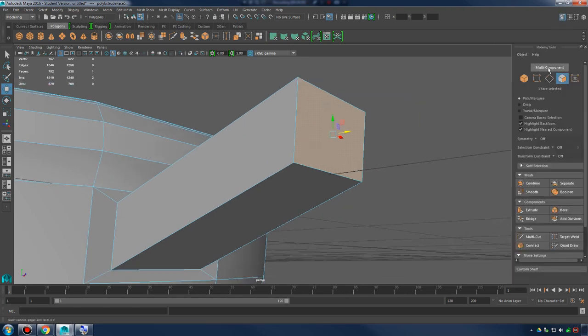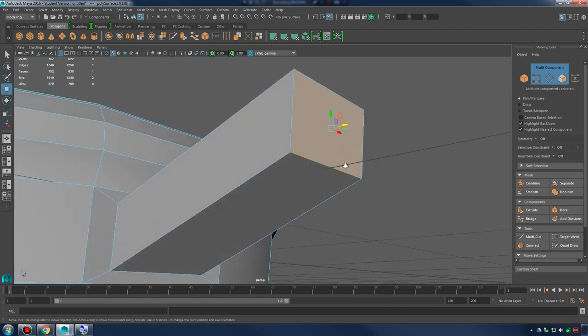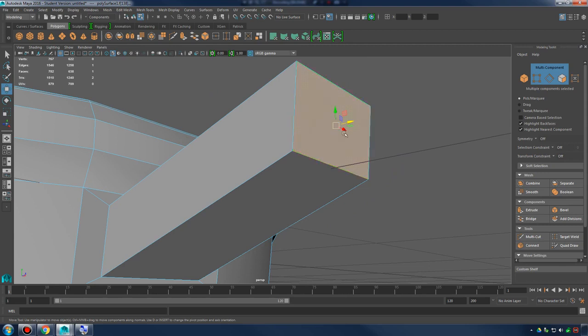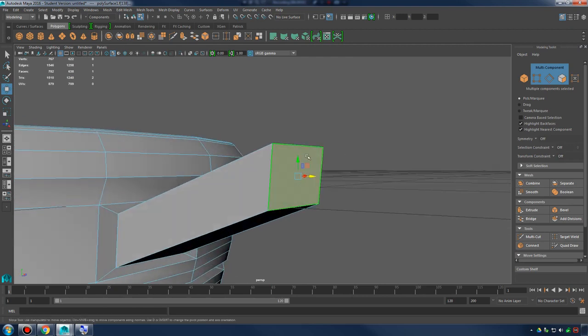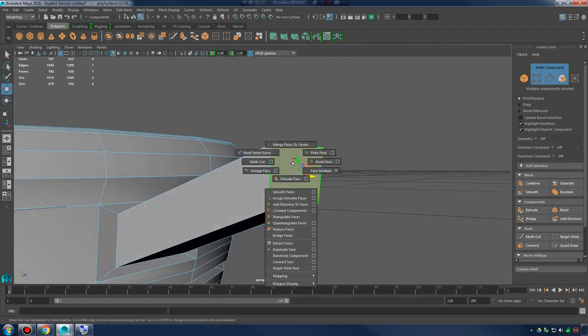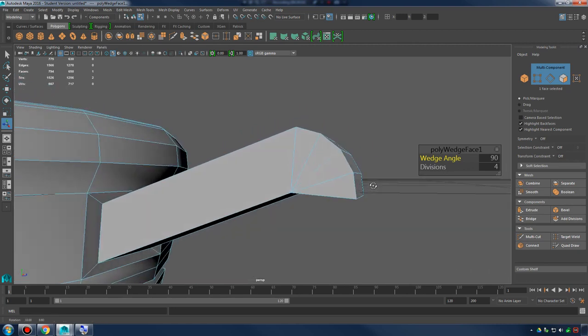And if we select multi-component, I can now select faces, vertices, and edges. So I'm going to select the face I want to create the elbow joint at, and I'm going to create the edge that I'm going to swing this elbow joint around. So this bottom edge right here I'm going to select, and I can now swing this face down. So I'm going to hold down Shift, hold down right click, and wedge my face, and look at that beautifulness.